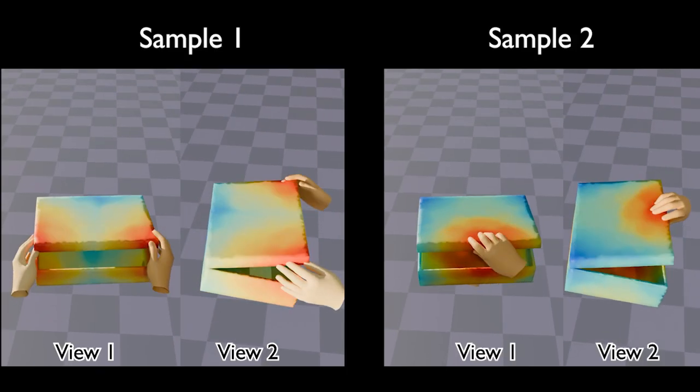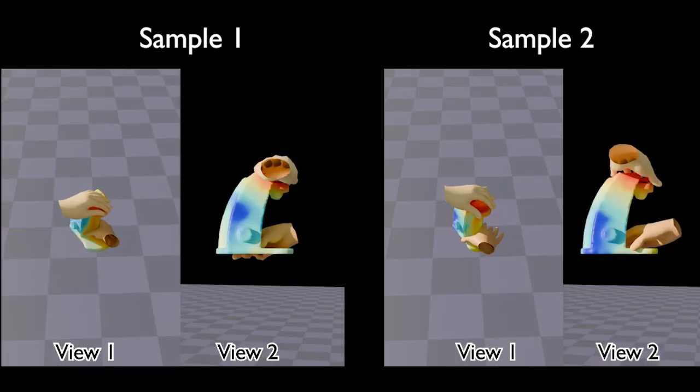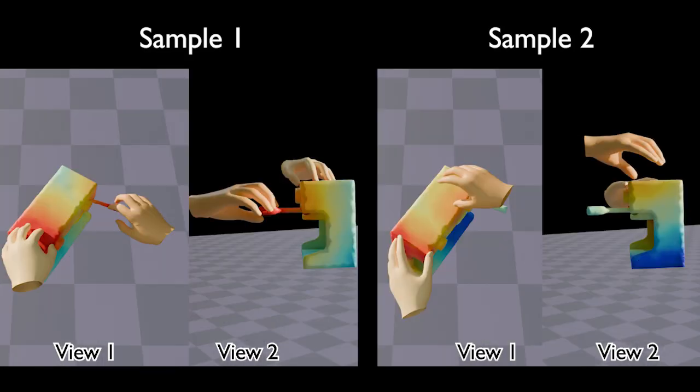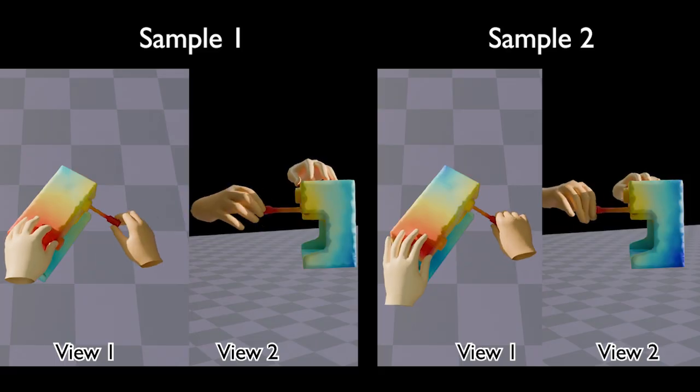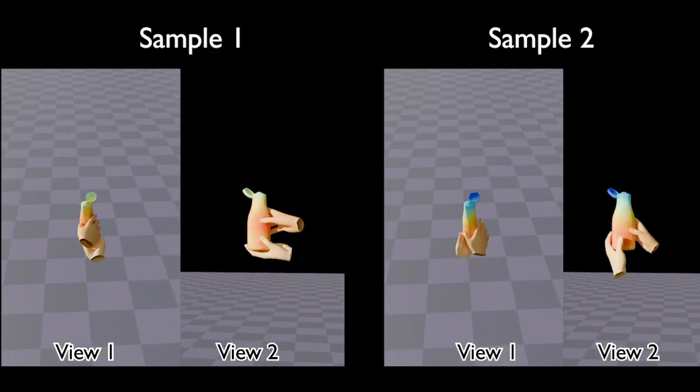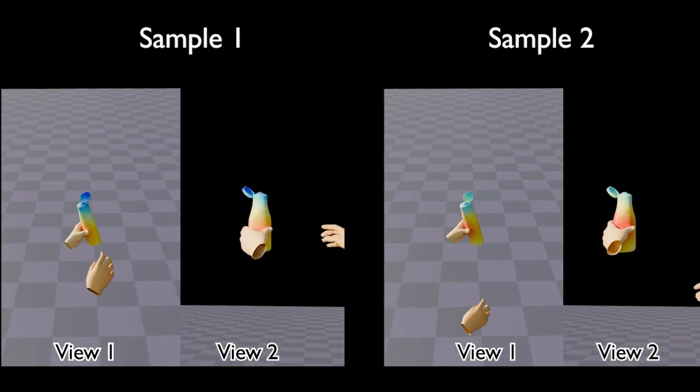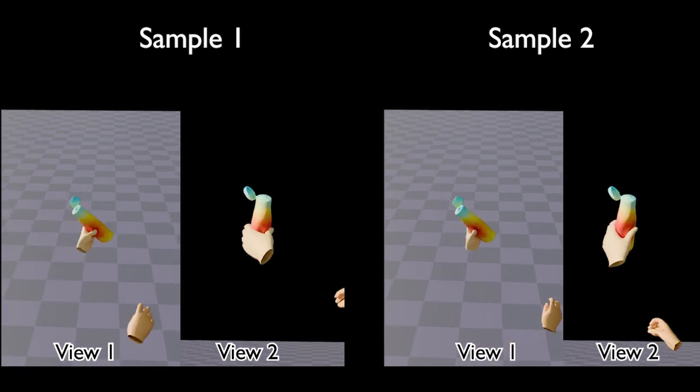We present two samples generated from the same object trajectory, displayed from two different camera views. We can generate challenging bimanual motions, such as passing the object from one hand to the other, guided by the contact maps.